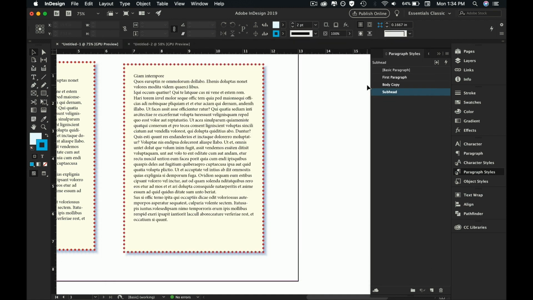So cancel there, go in here to first paragraph. In fact, let's move subhead up top there so we can get a better understanding of that. Now, first paragraph. This is based on the body copy, which was established first because the majority of the paragraphs are going to be body copy, and the first paragraph is, well, just the first one. So I based the style on body copy, so if I change body copy, then first paragraph is going to change too. The only difference between those two is the body copy has the indent, and the first paragraph does not.